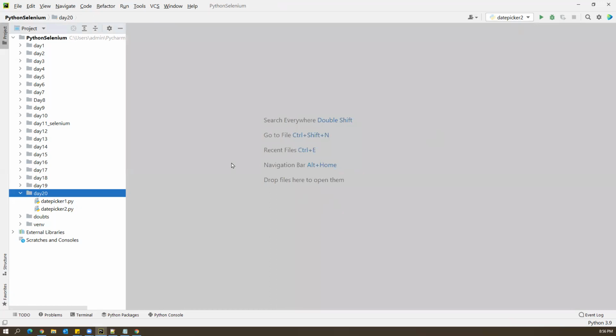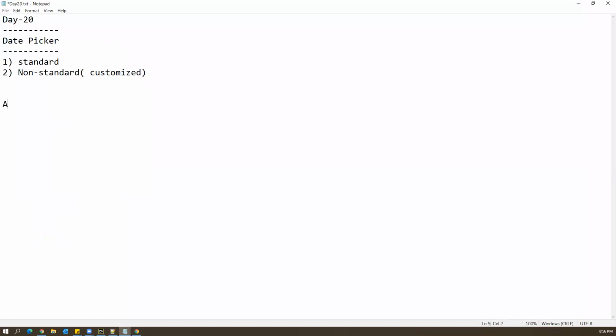So yesterday and in the last session, we have discussed tables, date pickers, and a few more elements. Based on these concepts, I'll give you one assignment today, and you guys can do that. And this is the same application.